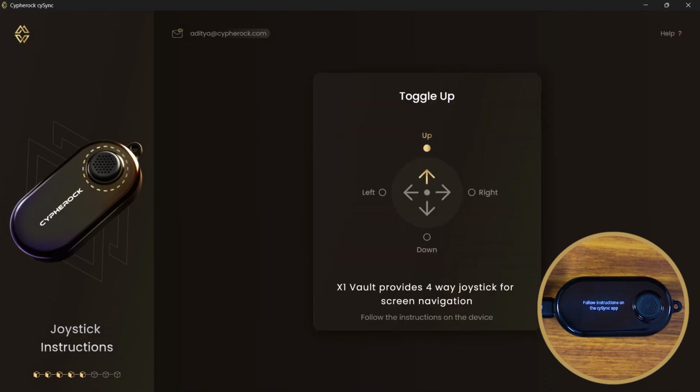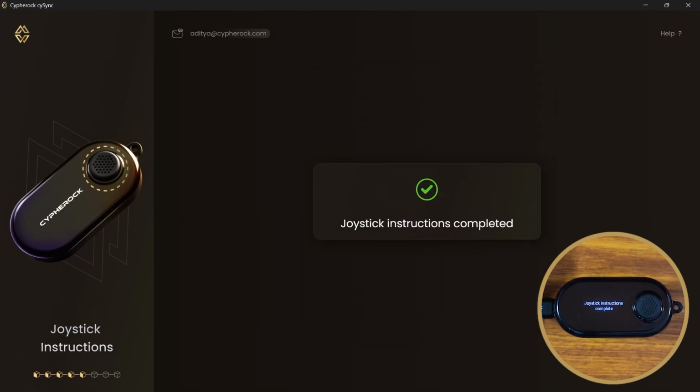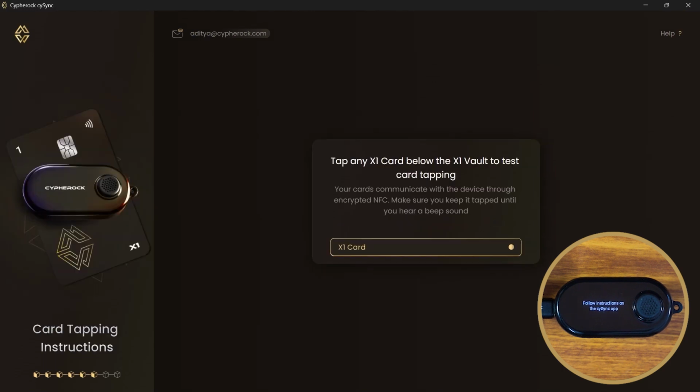On the X1 Vault, you get a joystick which is used for screen navigation. It's time to learn and test how this works. Now follow me. Up. Right. Down. Left. And center. Now you know how to use your X1 Vault's joystick.